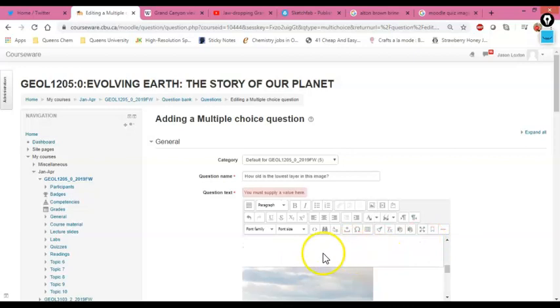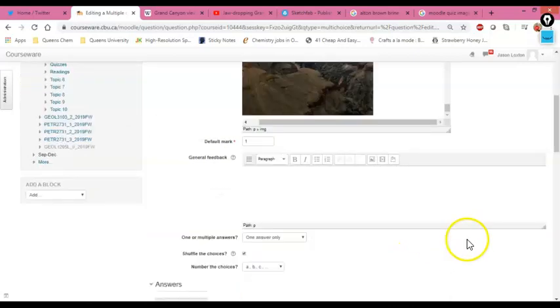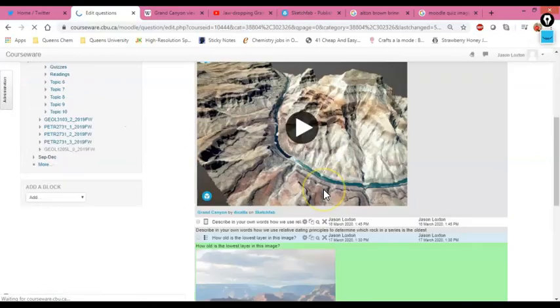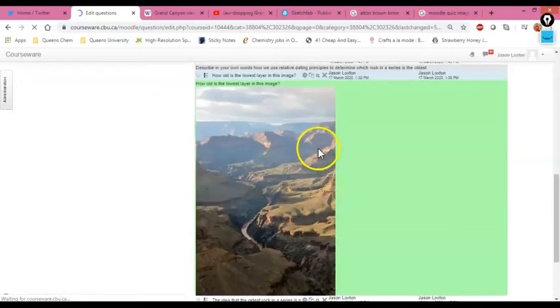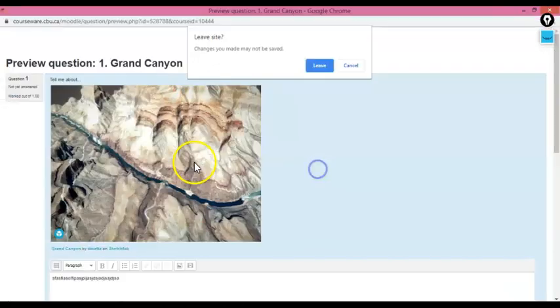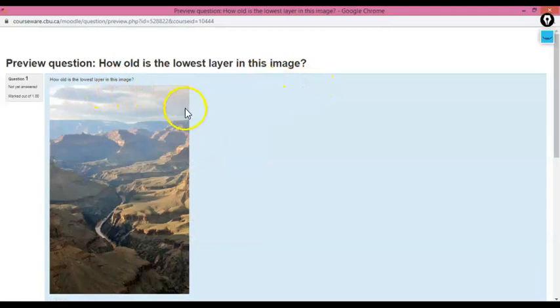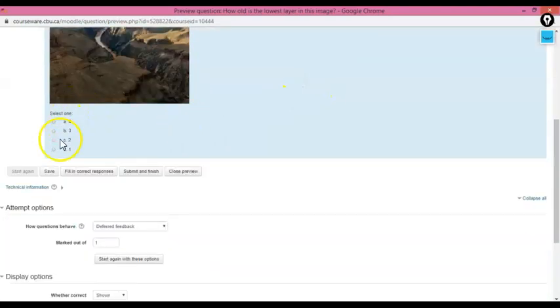Now let's see what it looks like. So we're going to go down. We are going to save changes. And there it is right there. So we will see what this question would look like. Let's just do a preview of it. Leave site. Yes, leave site. Do a preview of it. How old is the oldest layer in this image? And they've got their options. They can choose it right there. So perfect. This is pretty straightforward.